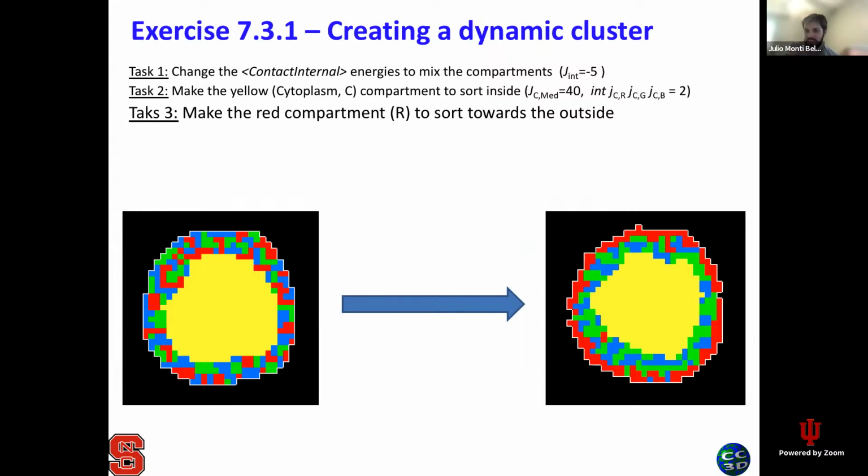RR internal energy does not play a role because you only have one R compartment inside your cell. So all the RR, blue-blue, green-green, and CC energies are not being used in the simulation. They are zero. So there's no need to make any change to the RR. But what you said, Belen, about increasing the medium-R contact energy, that's the trick. Yes. Julio, you almost got it. The only thing that's missing is that the blue and the green are segregated. They should be mixed to reproduce this figure here.